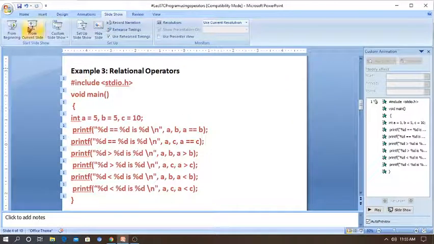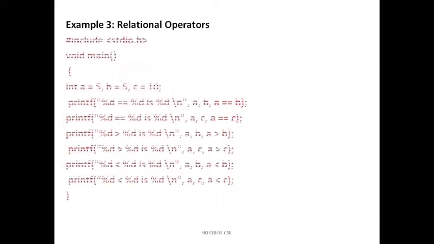Then relational operator. This is one of the very important operators where we compare two numbers or three numbers between them, whether less than, or equal to, or less than or equal to, and so on. Let's go for a small example here. In this program we are using some operators.